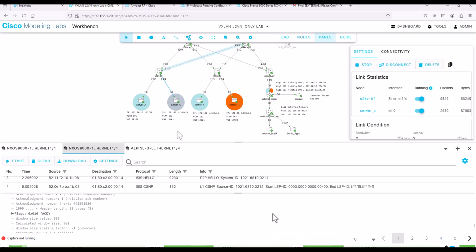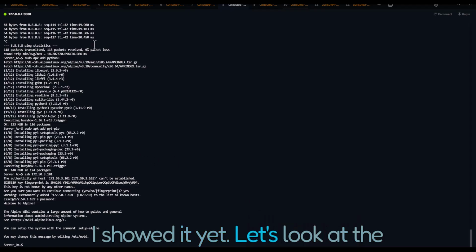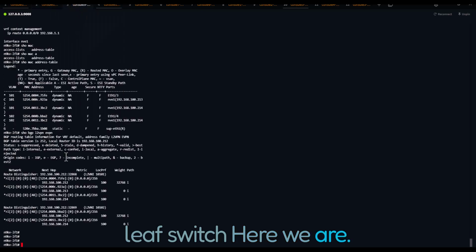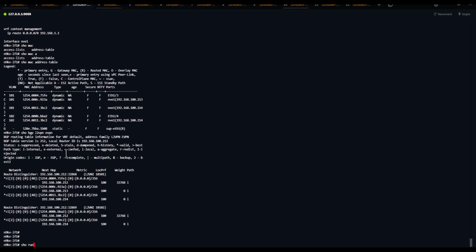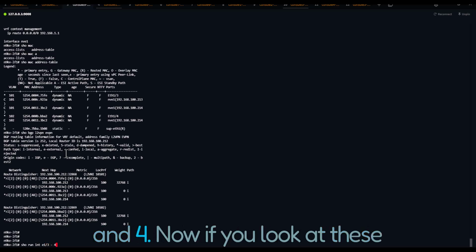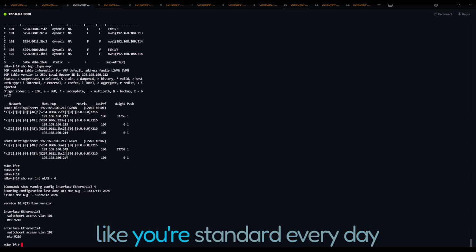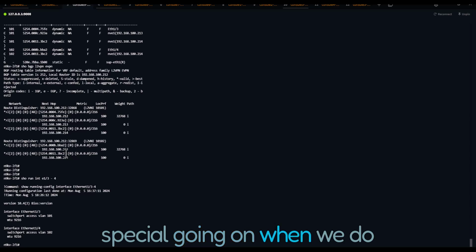So the last thing I want to show real quick, because I don't think I showed it yet, let's look at the leaf switch. Here we go, console. Yeah, leaf. Let's look at show run, and let's look at interface E1/3 and 4. Now, if we look at these interfaces here, they just look like your standard everyday access port. There's nothing special going on.